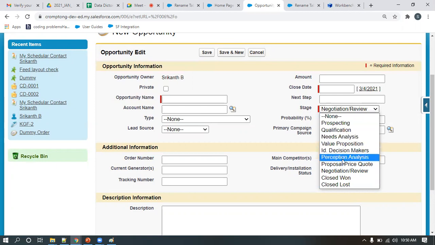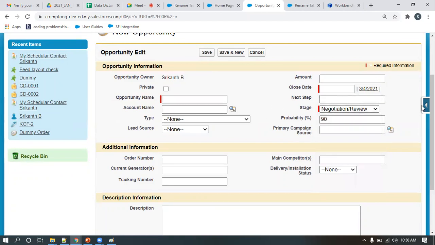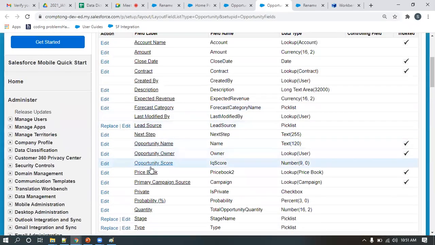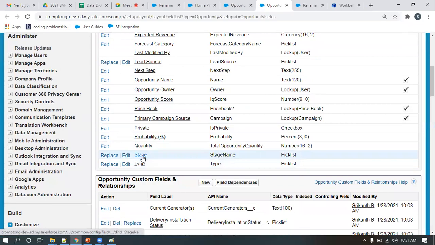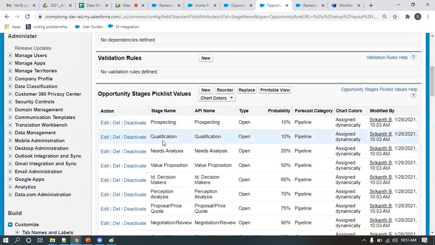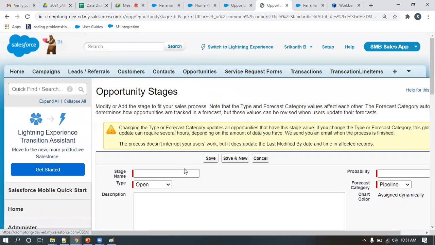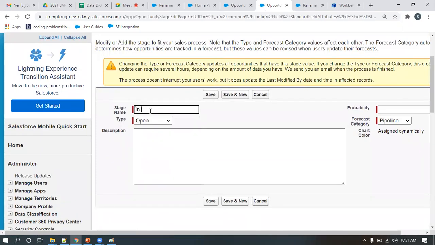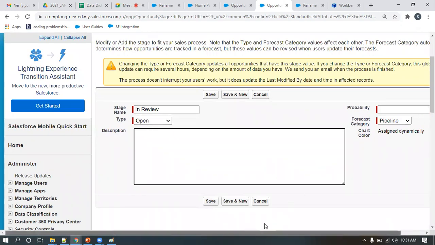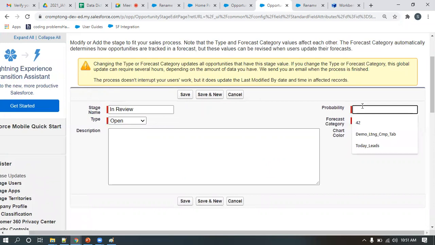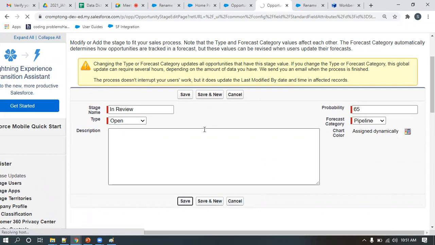If you want to change the probability or add your own value, you can also add it. Let us say, for example, go to the field called stage and click on this stage. You can see these are the picklist values available. If you want to create new, you can. So I will write In Review. It comes under open, and you can decide your probability. I'm making the In Review probability 65%. Save it.